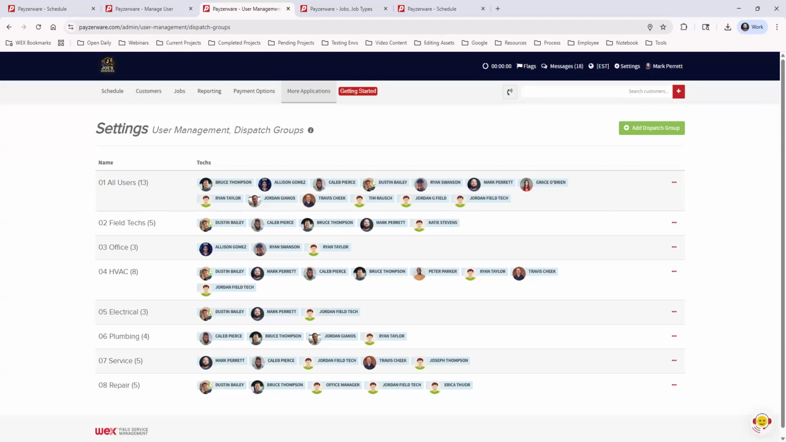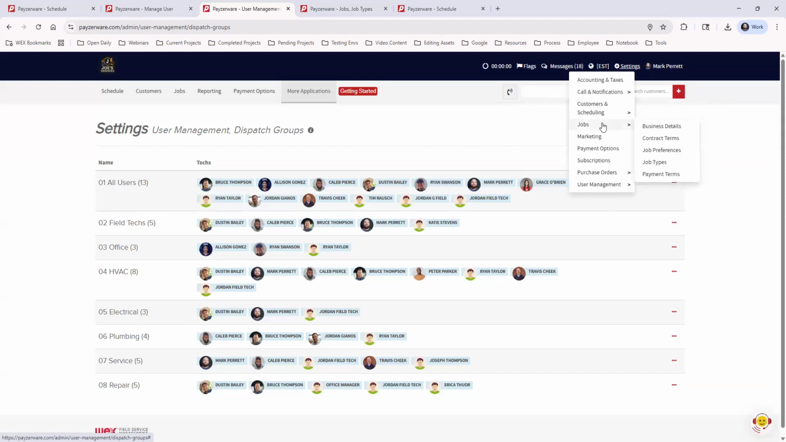And the last setting we want to look at is job types. So we will go to Settings, Jobs, Job Types.